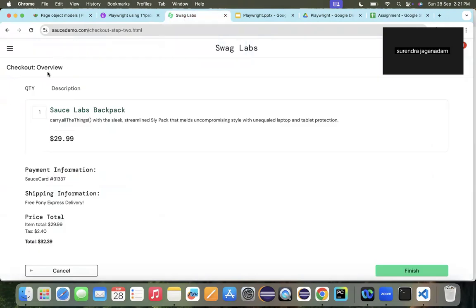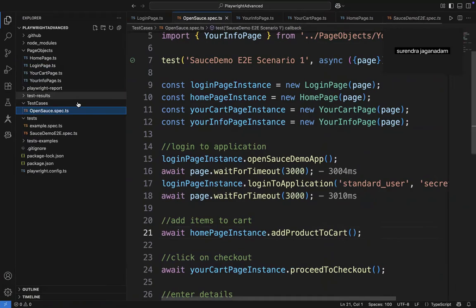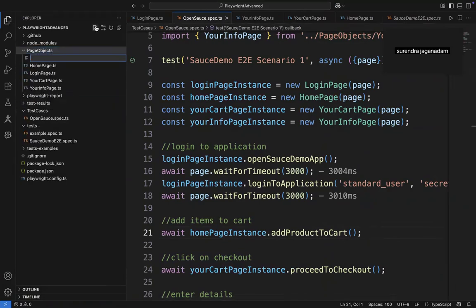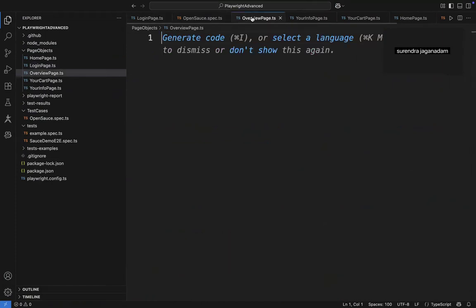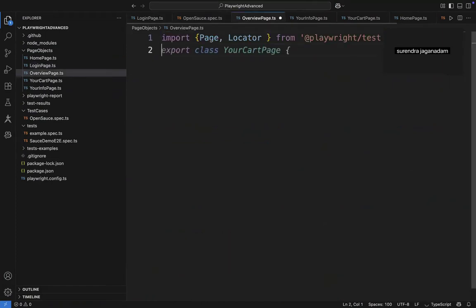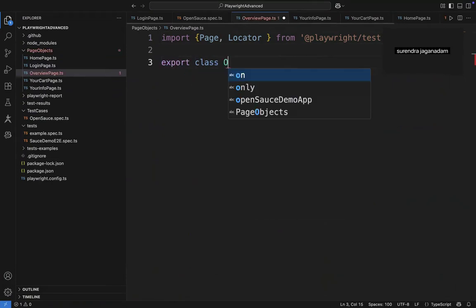See, guys, as part of the overview page, you have only the finish button, right? So, let us come back here. In the page objects, create a page, which is overview page .ts. And in this particular page also, import is a mandatory thing that I have done. And on top of it, export class, and this is going to be an overview page.